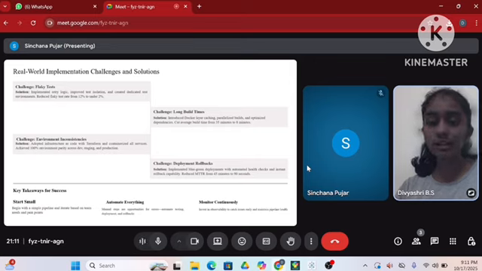The challenge of long build times: we introduced Docker caching, parallelized builds and dependencies, cutting average build time from 35 to 8 minutes. Now coming to environment inconsistencies: we adopted infrastructure as code with Terraform and containerized all services, achieving 100% environment parity across development, staging and production. Now the challenge of deployment rollbacks: we implemented blue-green deployments with automated health checks and instant rollback, reducing MTTR from 45 minutes to 90 seconds.